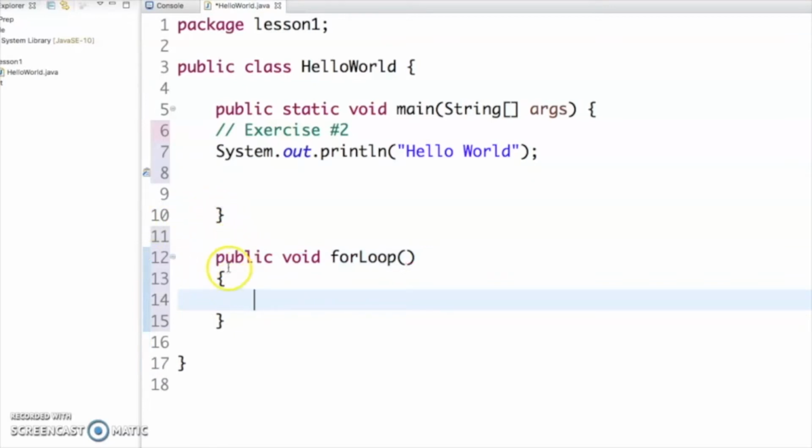Alright, so as you can see here, I've created a sample method, and inside the method we're going to start our for loop. So as mentioned before, the for loop has 3 parts. The first part is initializing our instance variable. In this case I have i equal to 0, you can set any variable equal to 0.